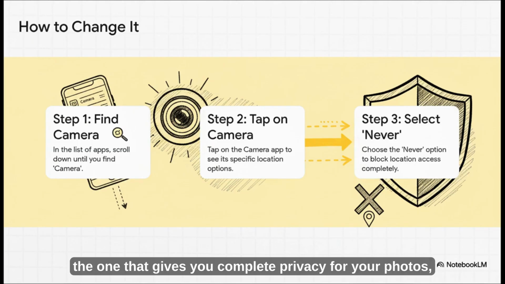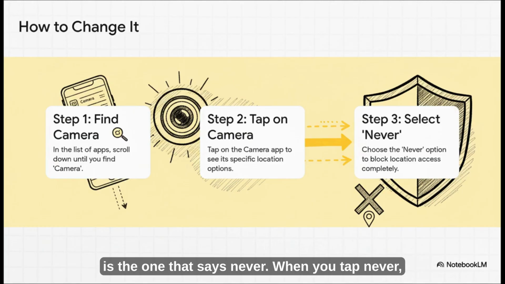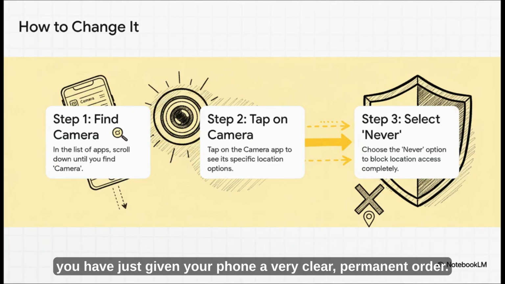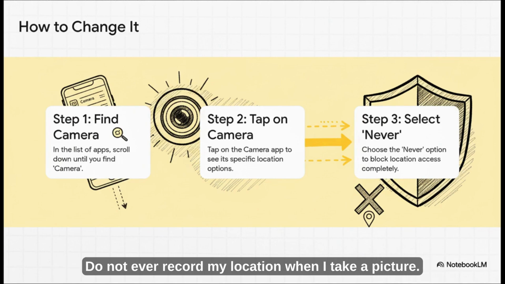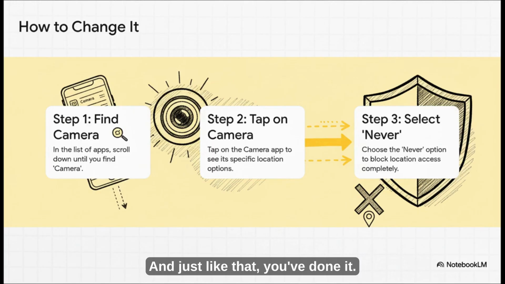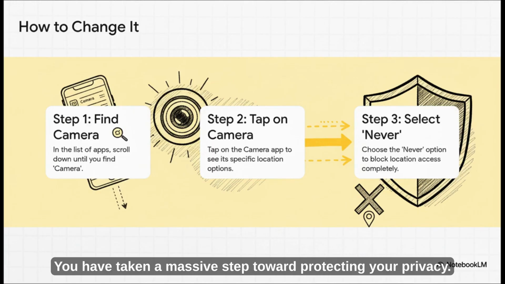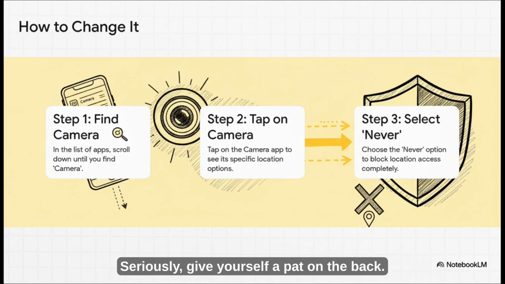The one we want, the one that gives you complete privacy for your photos, is the one that says Never. When you tap Never, you have just given your phone a very clear, permanent order. Do not ever record my location when I take a picture. And just like that, you've done it. You have taken a massive step toward protecting your privacy. Seriously, give yourself a pat on the back.